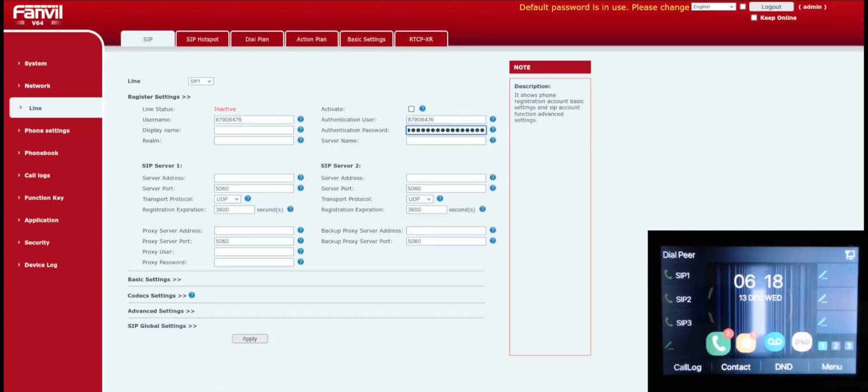Put in our SIP password. We do not have to worry about realm or server name. Our server address, we captured that from the credentials as well. We're going to leave our server port at 5060, transport at UDP. We're going to change our registration expiration time. We want to set that to 60. It can be either 60 or 180, but for the purposes of this, we're going to set it to 60.